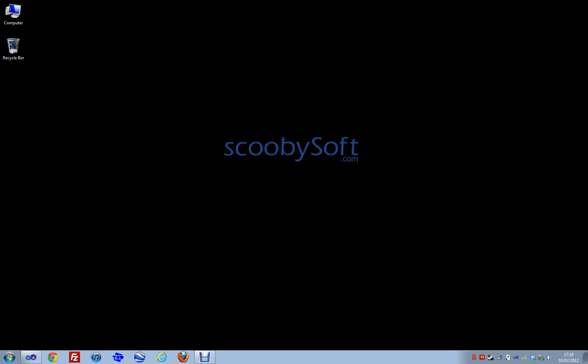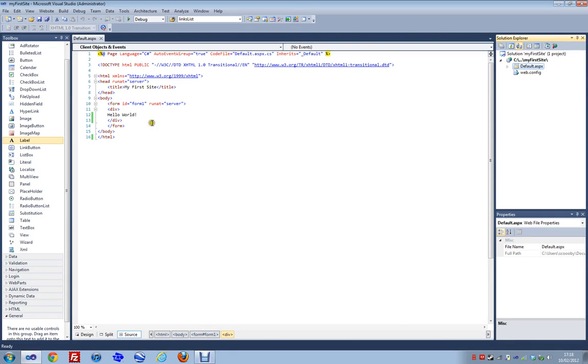The last day we created a very simple website just to demonstrate how quickly and easily it could be done using Visual Studio.NET. Today we are going to write our first line of C# code, which will perform some functionality on our page. So here we can see the HTML that we wrote the last day with Hello World in text and my first site as the title.